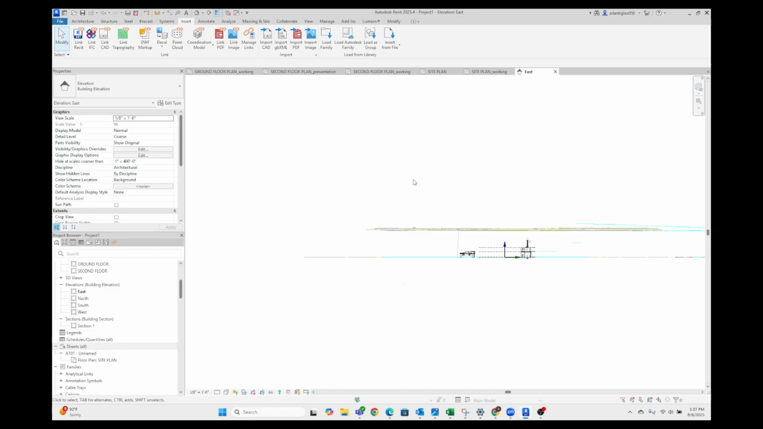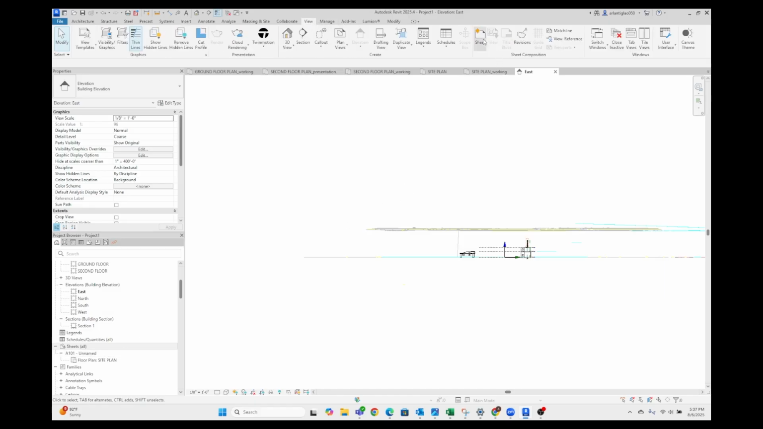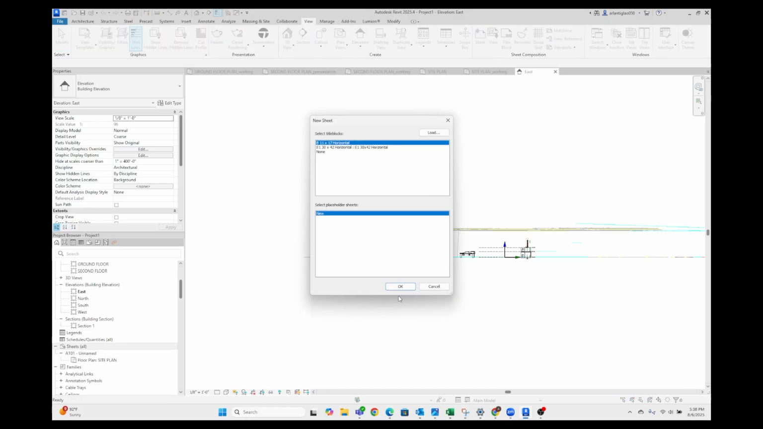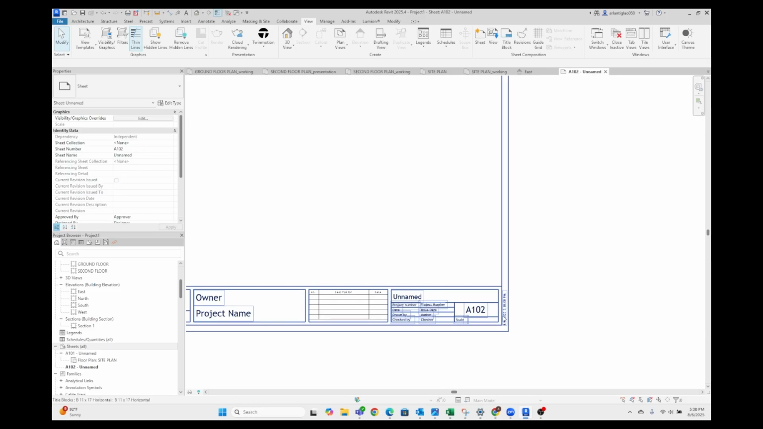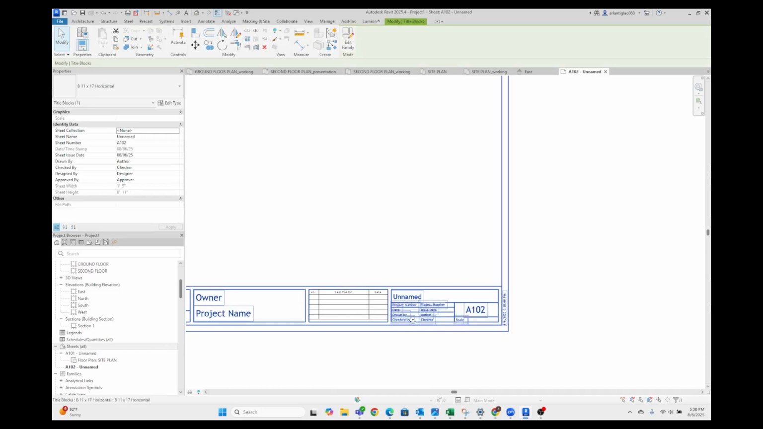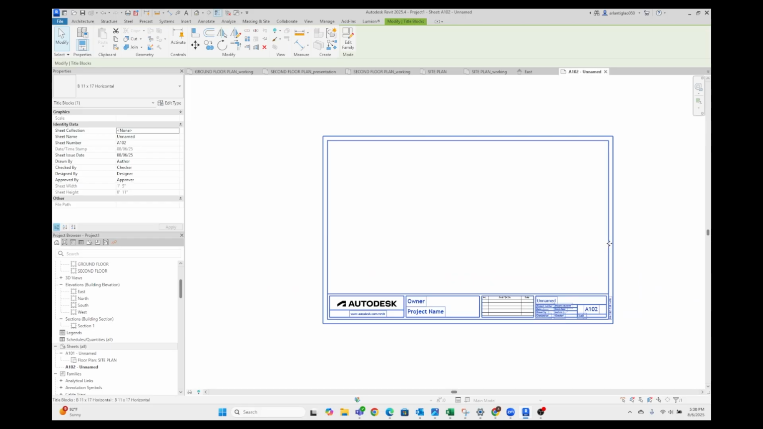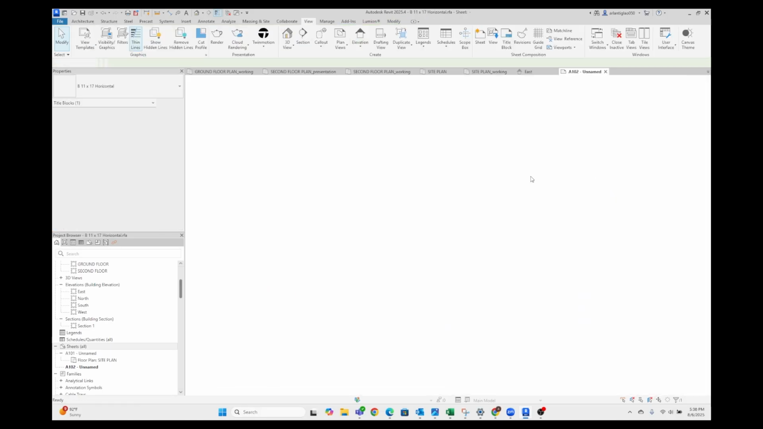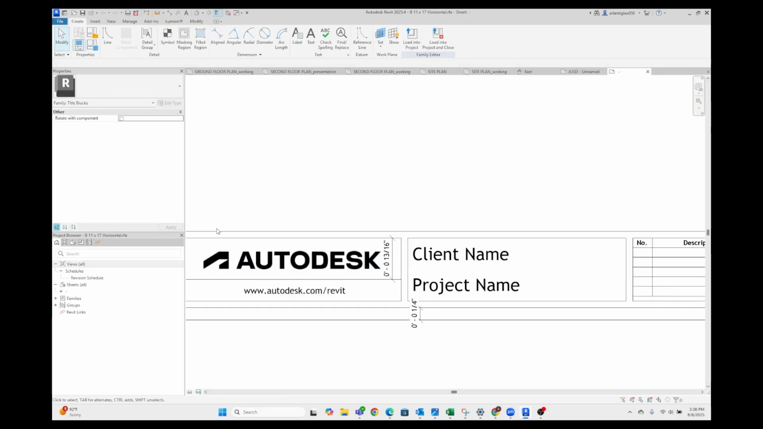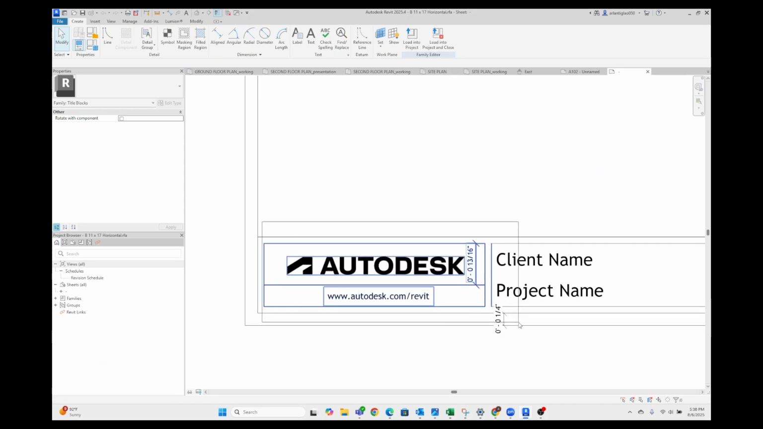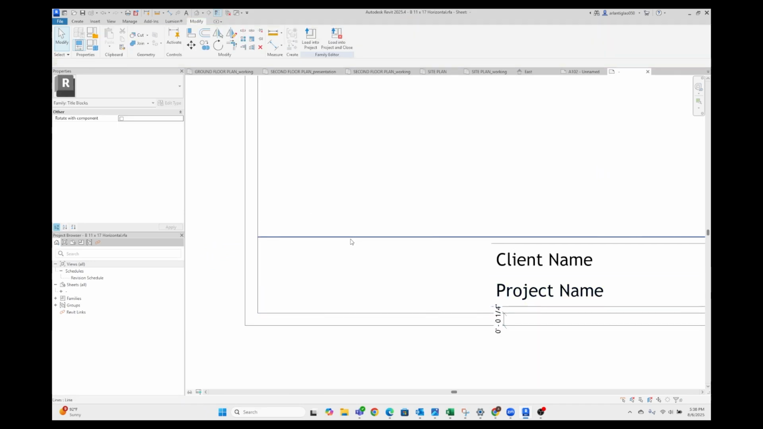Now that is imported, we can go back into our View tab, press Sheet, and then click on this 11 by 17 title block here, and we can load it in. I don't really want to see the fluff, like all of this extra stuff down here. So I'm going to edit the title block fully by double clicking it, and then deleting all of the extra elements here.